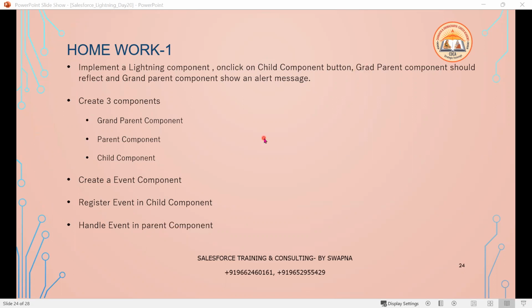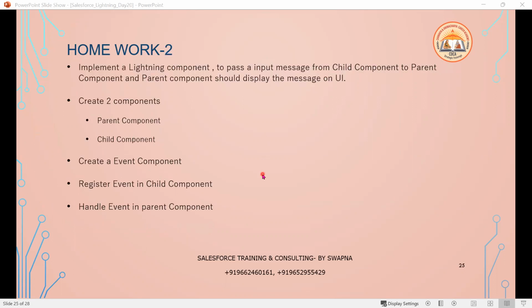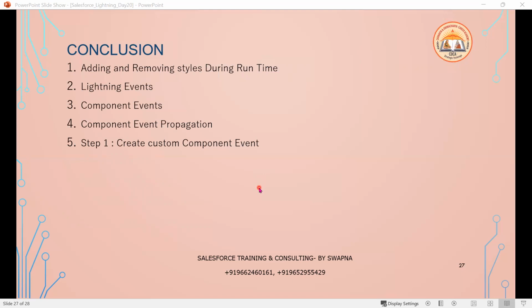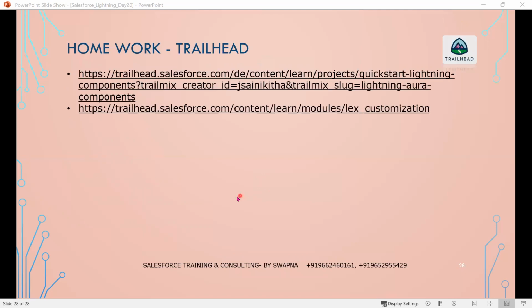Okay, so homework 2 tomorrow we'll see. Okay, so far we have learned adding and removing styles during runtime. We have seen what is the Lightning event. We have seen component event, and component event propagation. Step 1, creating a custom component. Step 2, register event. Step 3, handle event. So total 7 topics we have seen today. So that's all for today. Tomorrow we'll continue.